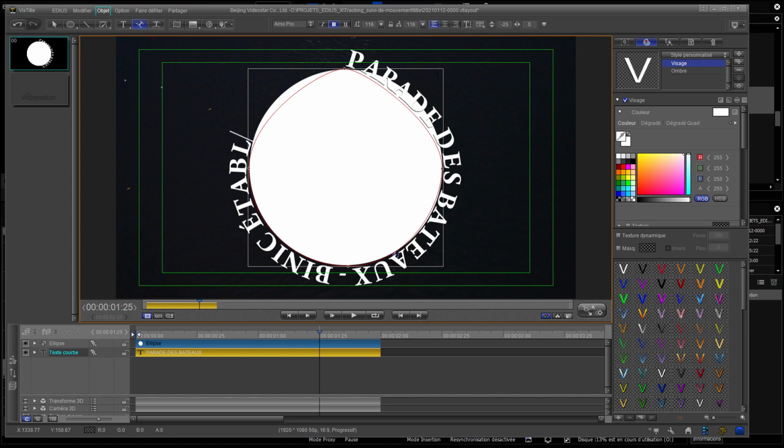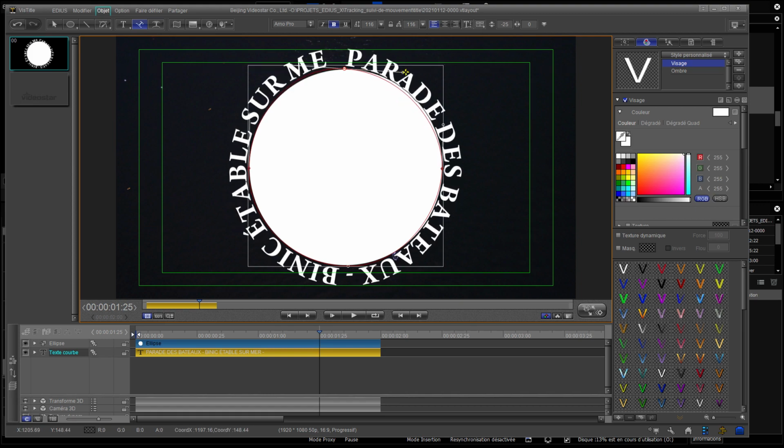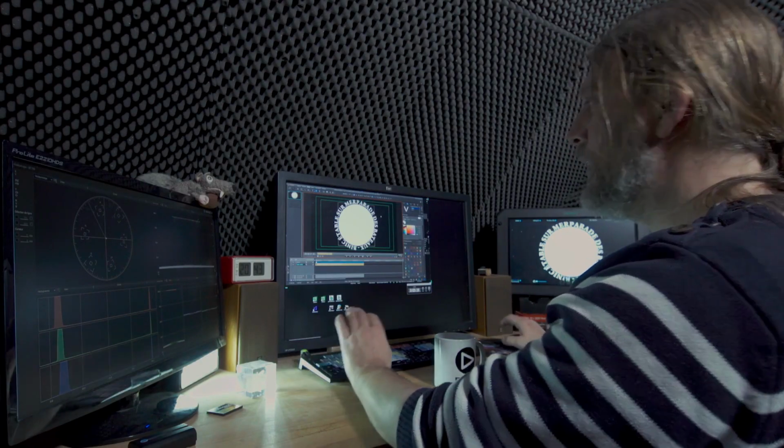Binic. Étable. Étable sur mer. And a space, a dash, a space. For the minute, not everything appears correctly, but it's not so important right now. So now I'll click on my points to adjust my text rounding, to optimize my rounding.